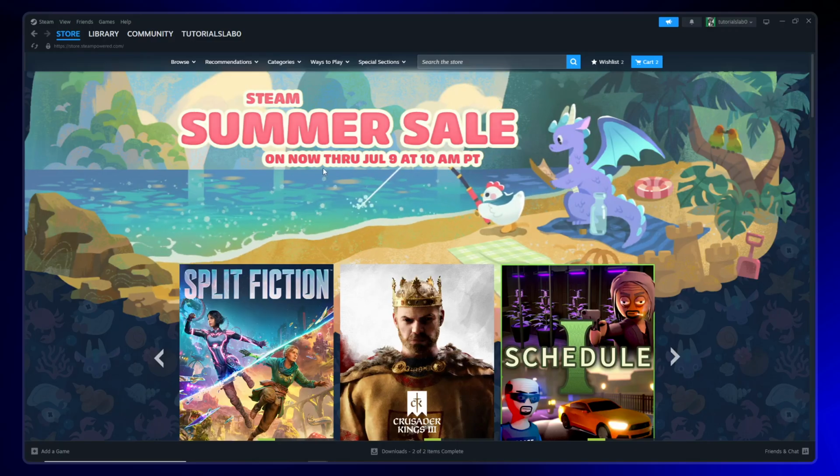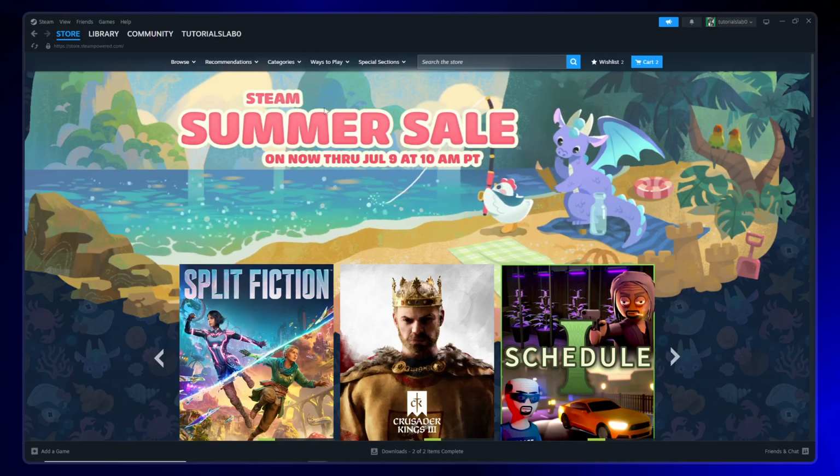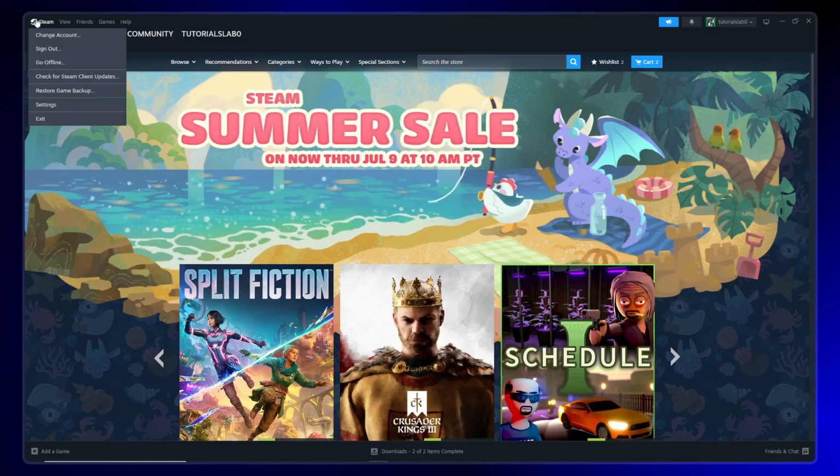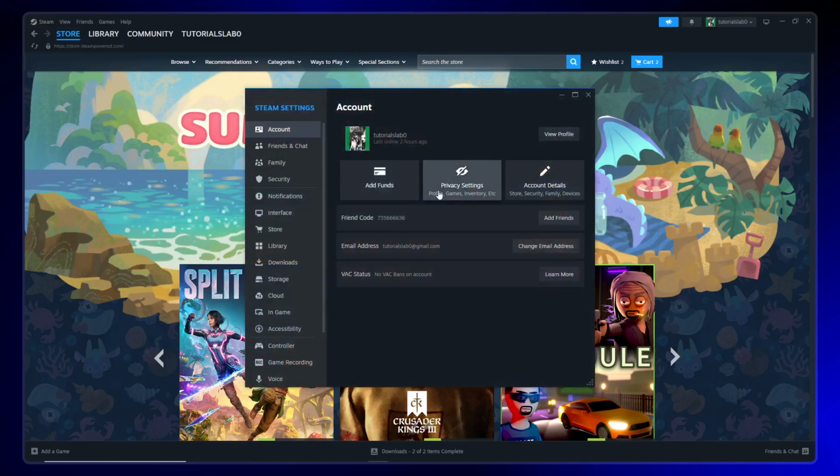First, open your Steam app and log in with your credentials. Once you're logged in, direct your attention to the upper left corner of your screen. You'll see a button labeled Steam. Click on it and from the drop-down menu that appears, select Settings. This will open up Steam's main configuration window where you can adjust various aspects of your application.